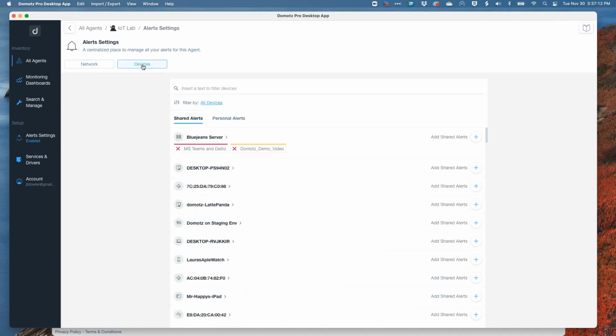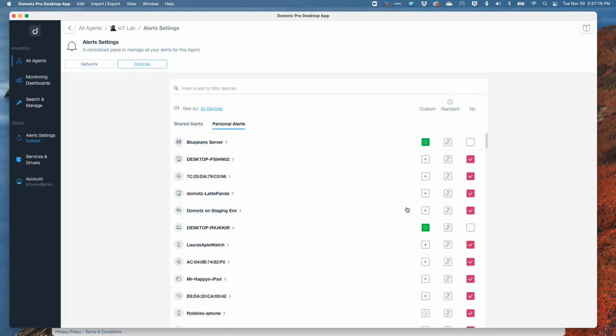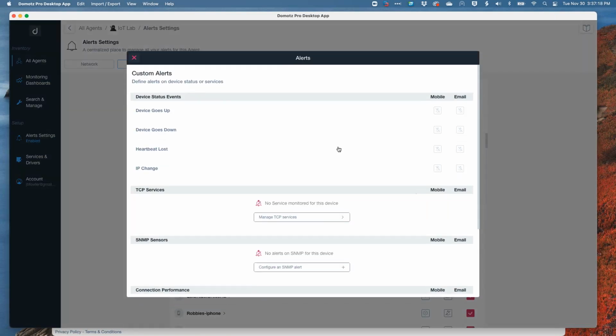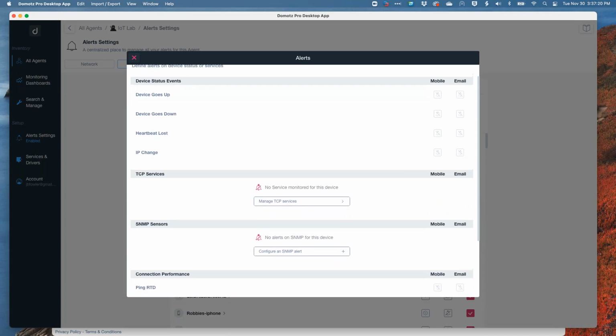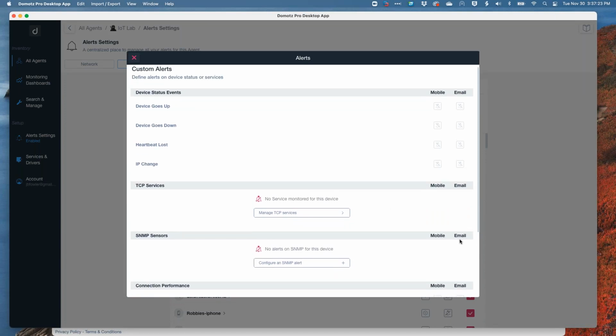When it comes to device alerts, a lot of power in these. Let's just pick a particular device. We'll look at this Latte Panda, which is not online right now. You can easily set up specific alerts on the status of the device, whether it's up or down, if its IP address changes. You can also look at heartbeat loss, but my recommendation for you is to avoid heartbeat loss unless you have a very critical system. When we talk about heartbeats, we really talk about ICMP requests or echo requests, which are also known as pings.